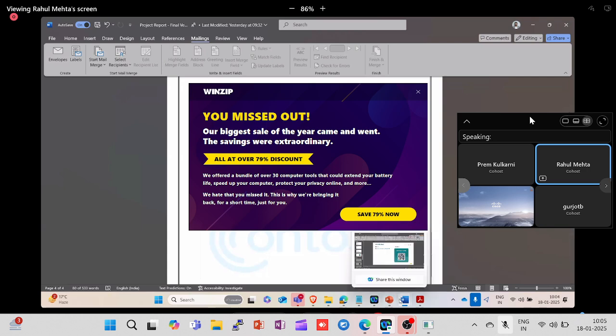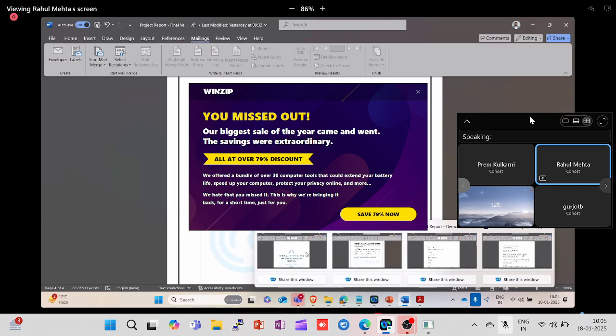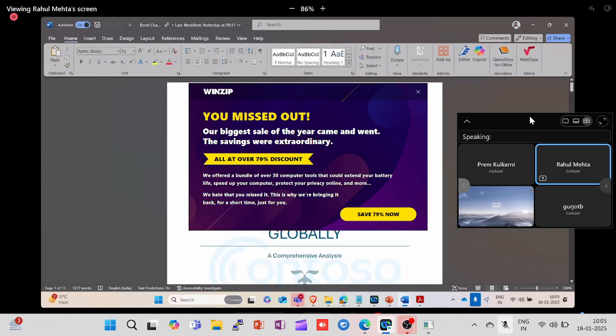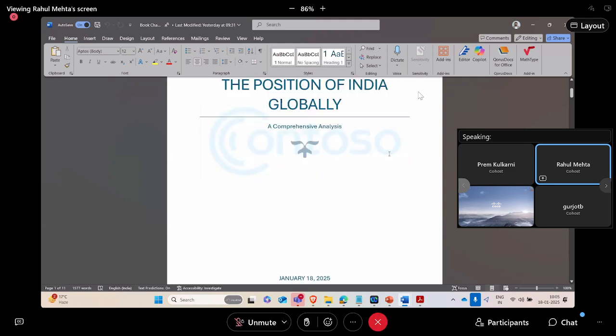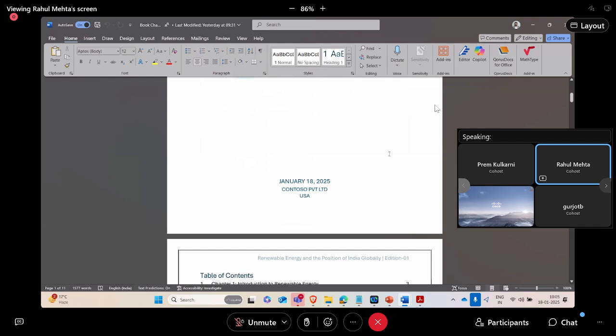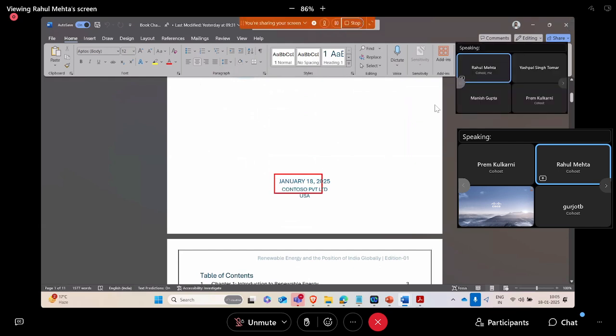Okay, I'm going to show you another output, which is again a book, let's say. I've just covered it in the way that you can set the expectation. So let's say this is a book on renewable energy and the position of India globally. This is some analysis. Guys, I'm happy to share that this entire content has been created using Copilot in a couple of minutes. Again, if you see here, it has got a cover page.